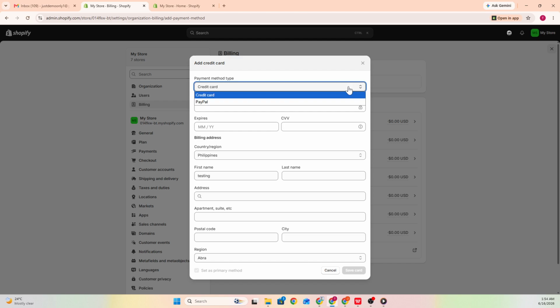If you're using a credit card or debit card, enter the required card information and follow the prompts to save it to your account. Shopify supports major payment cards, including Visa, MasterCard, American Express, Diner Club, and Discover. Co-branded debit cards with international capabilities can also be used.